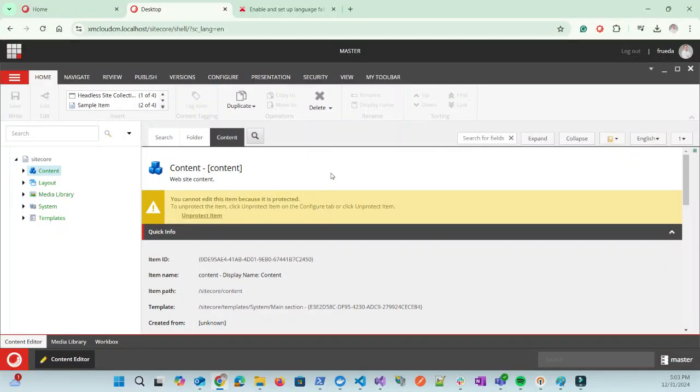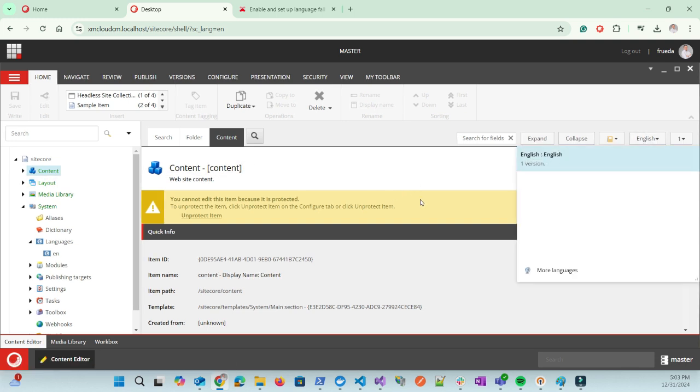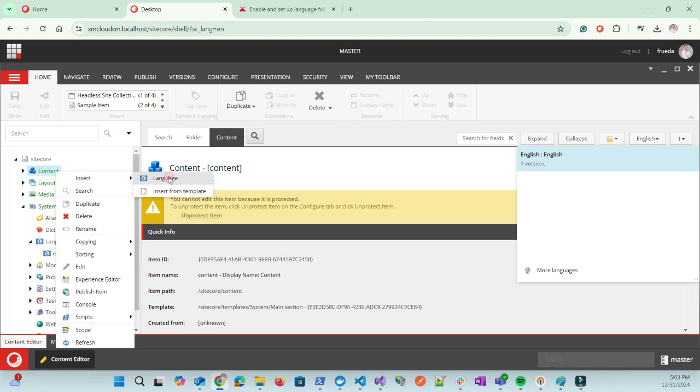I have my local environment running with Docker. After that, the first thing that we have to do is to add languages to our site. So let's go to the content tree, the system item, and languages. As you can see, we have only English. It means that all our items in Sitecore will have only the English language. So let's go again to languages, right click, insert, and insert the language.